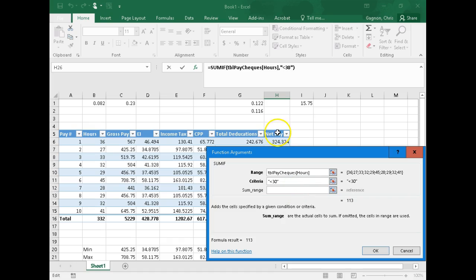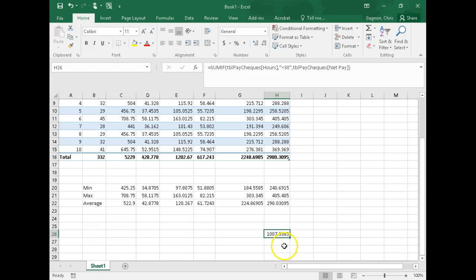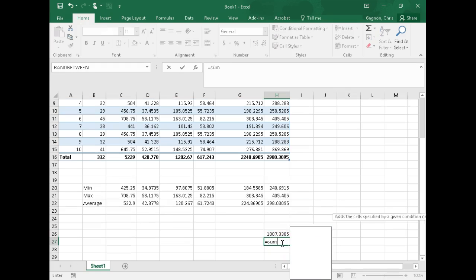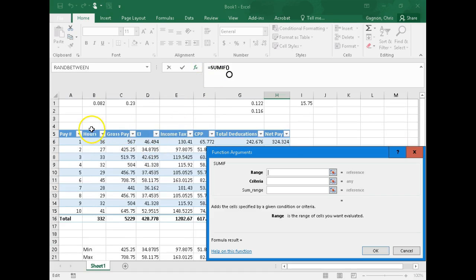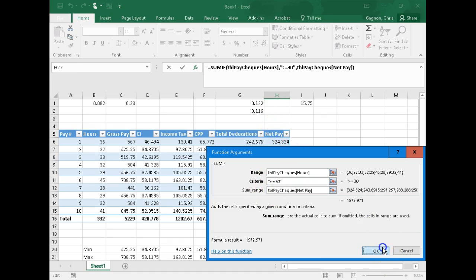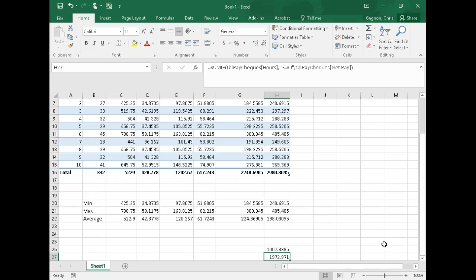Done. And I go here and I do SUMIF. Again, my criteria range is hours. It's got to be greater than or equal to 30. And my sum range will be net pay. And I think we're done.